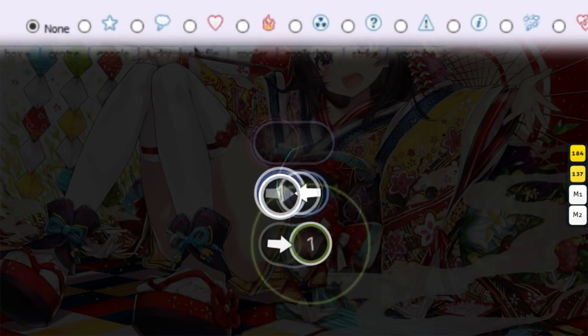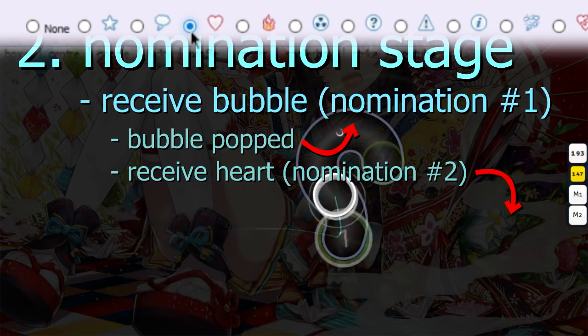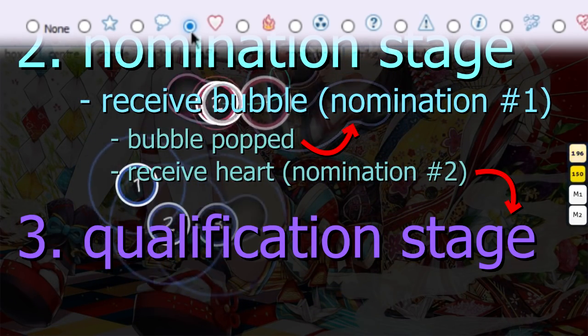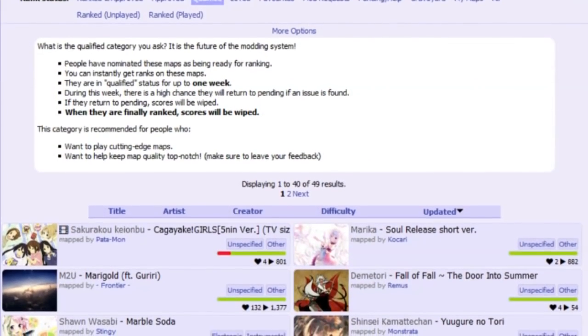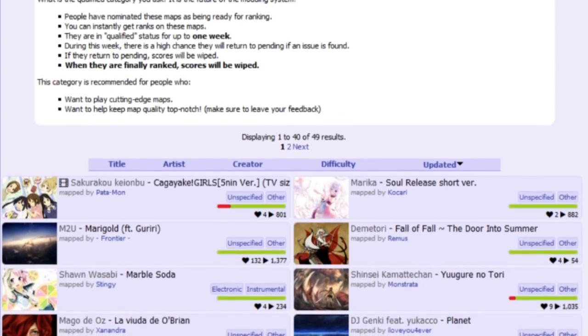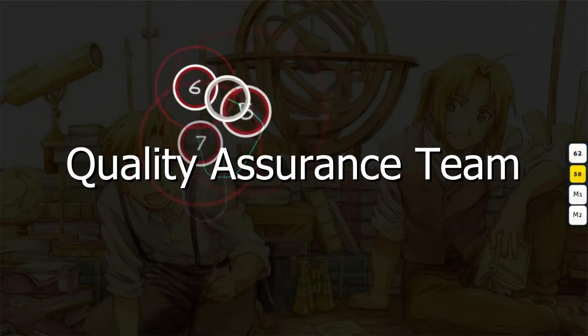By receiving another BN's nomination in the form of a heart icon, a map is pushed out of the nomination stage and onto the third one, the qualification stage. At this point, your map is almost out the door. In the qualified beatmap listing, your map will receive tons of exposure, so if anyone notices any overlooked issues, they can post and report those issues to the quality assurance team.